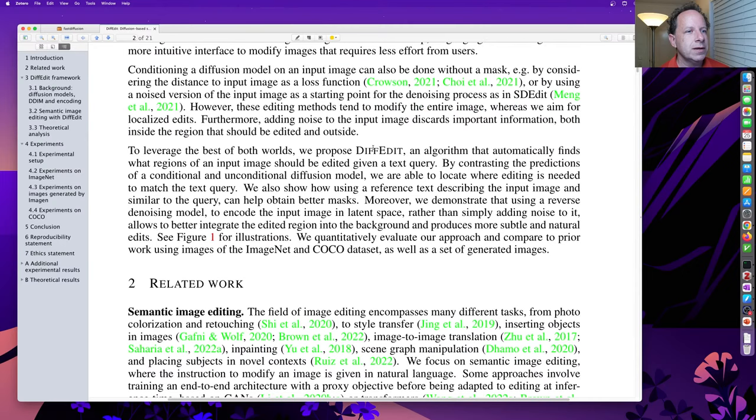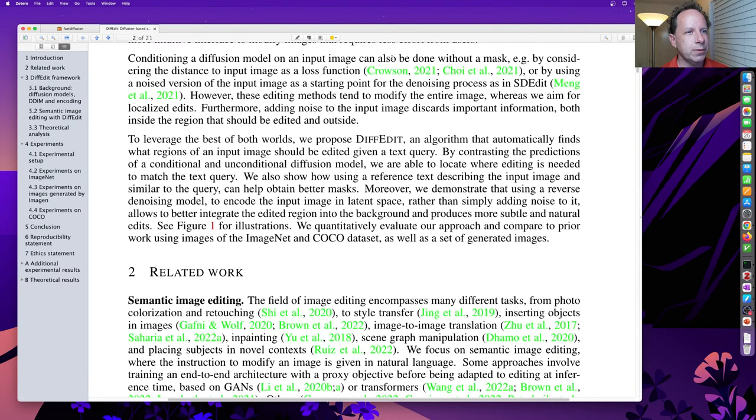All right, so they've got some examples of conditioning a diffusion model on an input without a mask. For example, you can use a noised version of the input as a starting point. Hey, we've done that too. So as you can see, we've already covered a lot of the techniques that they're referring to here. Something we haven't done but makes a lot of sense is that we can look at the distance to the input image as a loss function. Okay, that makes sense to me, and there's some references here.